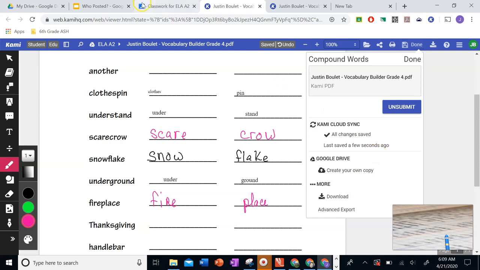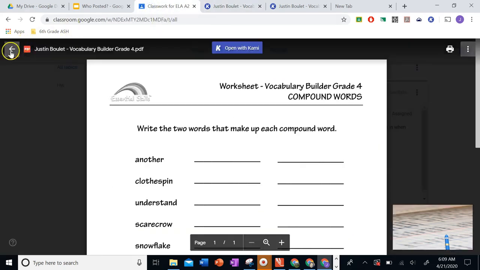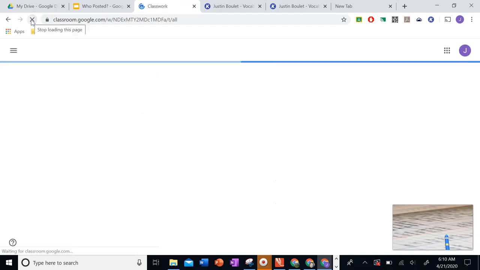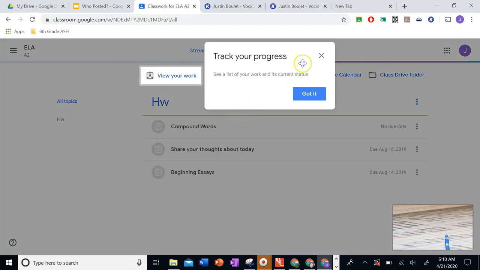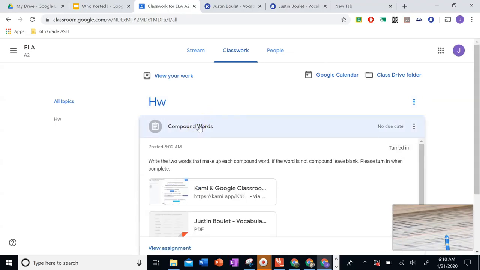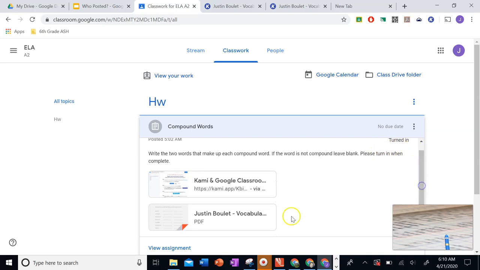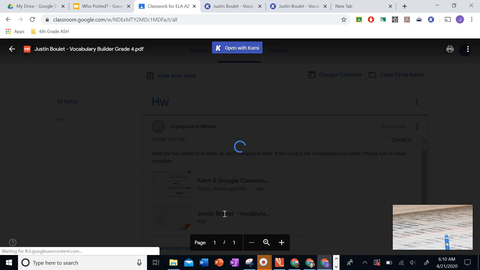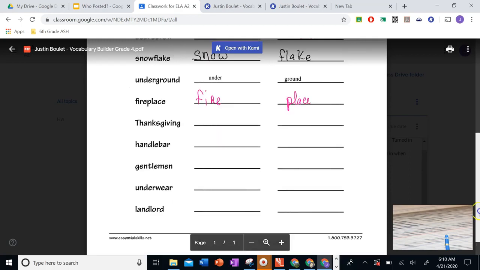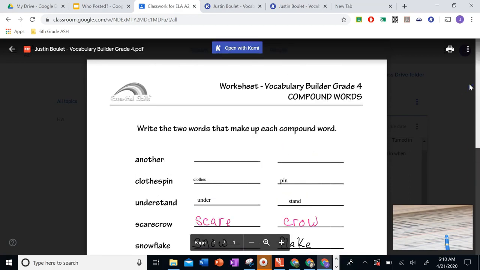So now it's turned in, and when I go look at my Google classwork, let me refresh the page. It lets me know that it's turned in. If I want to go and look at it, I can look at it and I can see what I've submitted. And that's all there is to it.